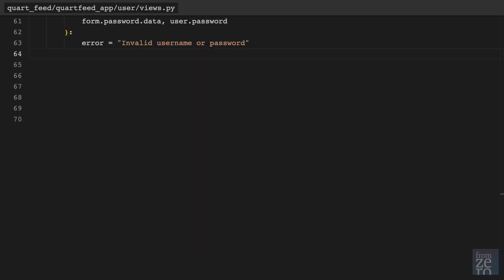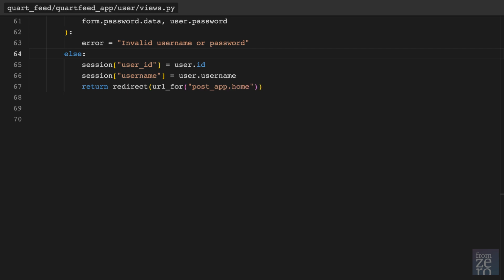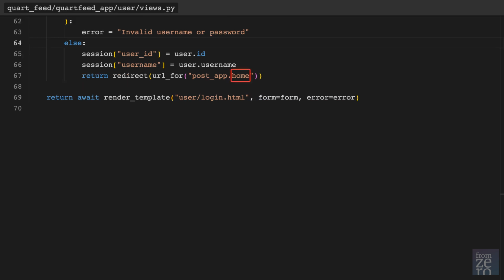If the credentials are good, we log the person in by storing their ID and username in the session. The session is a small, signed cookie Quart manages for us. On every later request, we can read the user ID stored in the session to know who's making it. Then we redirect to the home endpoint on post app, but that endpoint doesn't exist yet, so login has nowhere to land. Let's build a minimal home page for it.